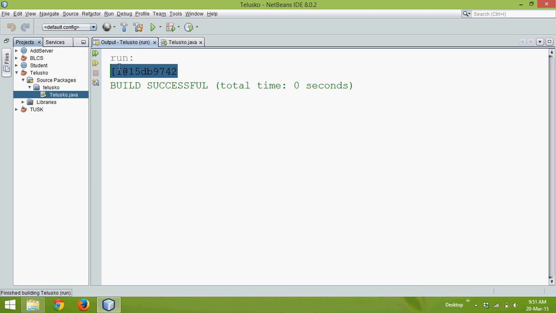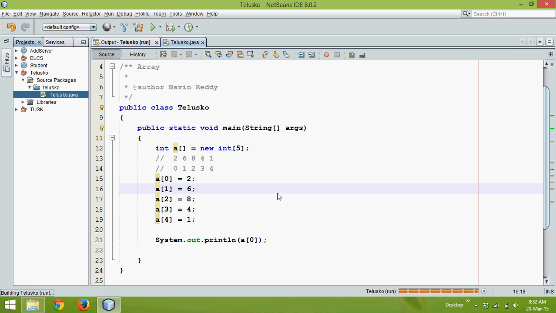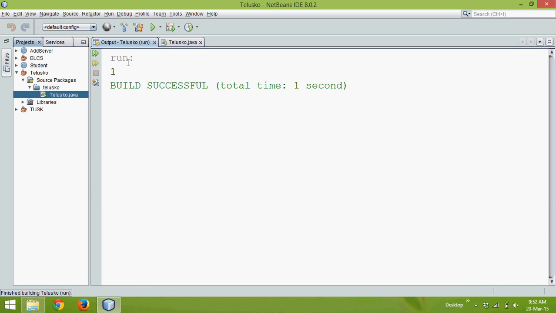What's this now? This is not a value. This is a hash code, because arrays in Java are objects, right? And when you try to print an object, it will print the hash code. But here I want to print the values, right? So in order to print the values, we need to specify the index number. If you specify index number as 0, it will print the first value. So if I run this code now, the output is 2. If I want to print, let's say, the last element, I have to specify A of 4. So if I run this file, the output will be 1.